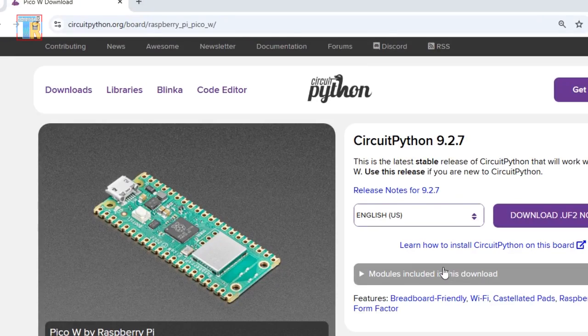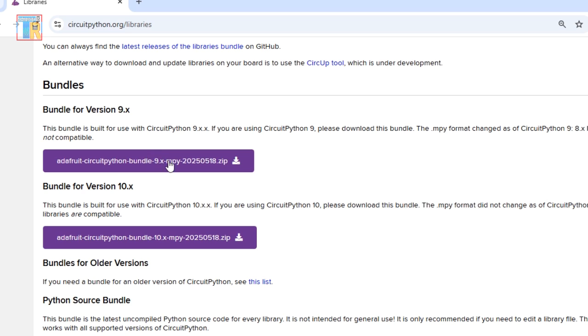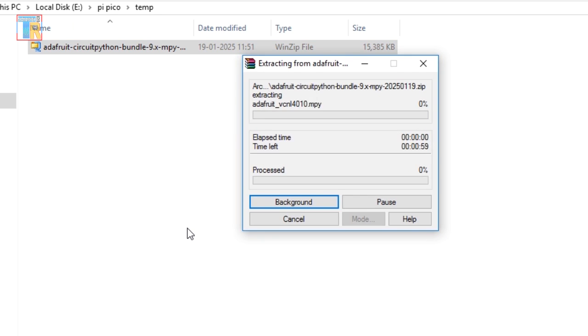Add libraries if you need. Go to circuitpython.org and then Libraries. Download the library bundle. Extract the zip file.